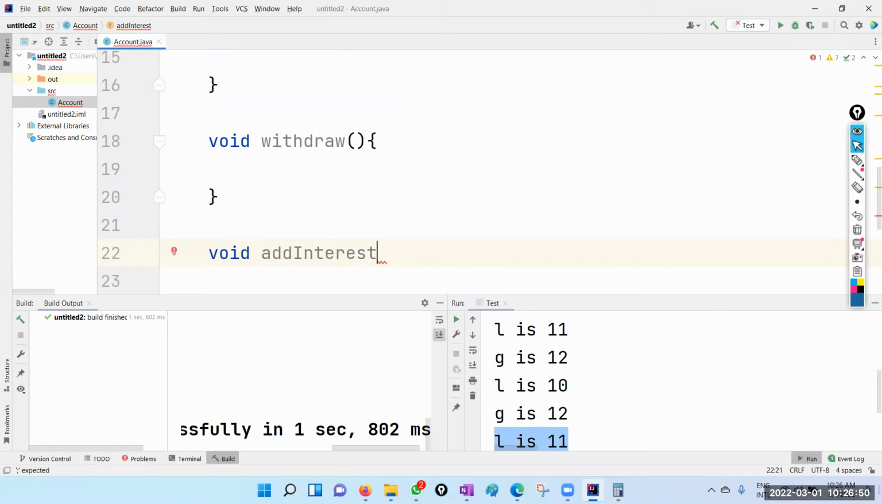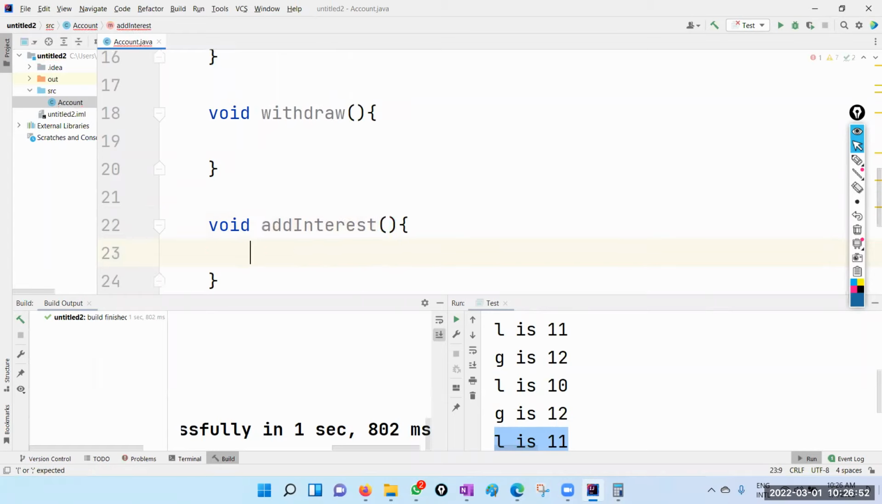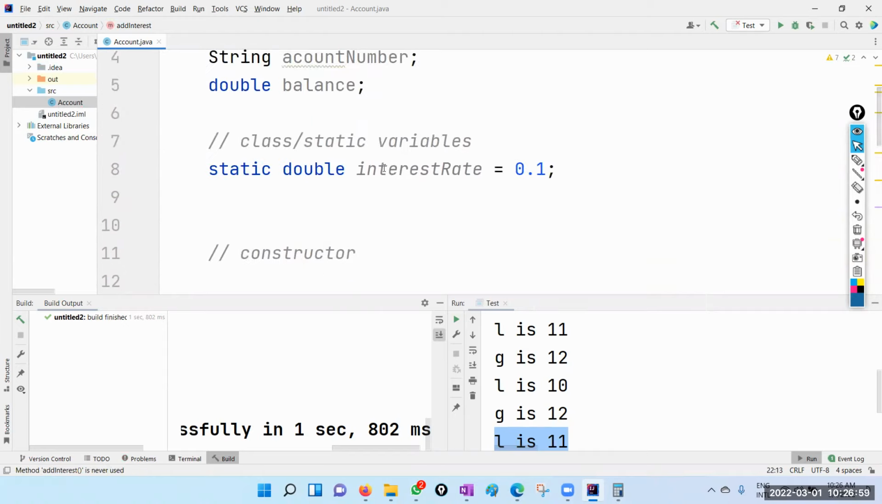Now you can say I'm following the conventions. Add interest, camel case, starting with simple, subsequent words are capital. Right? Variables, I'm following camel case. So that is the discipline we expect from professionals.